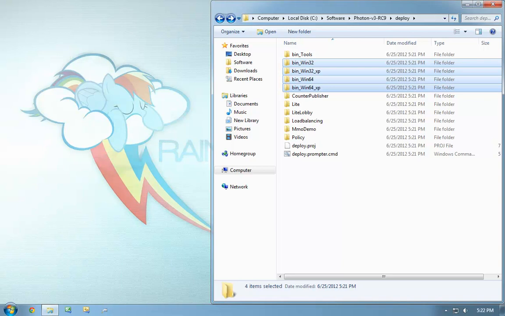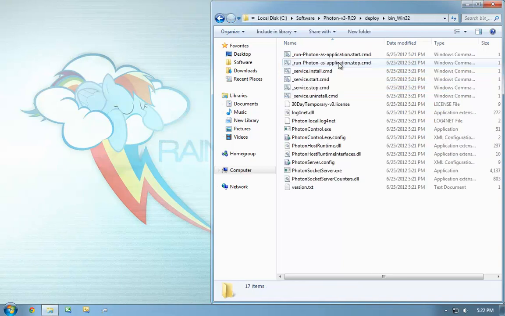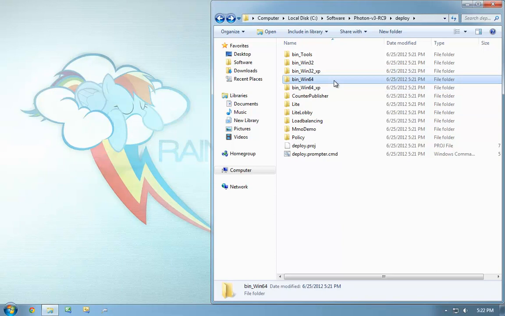So these bin folders are going to be specific to the operating system you're running on. We have Win32, Win32XP, Win64, and Win64XP. They all contain the exact same things, just compiled for different architectures. Hopefully their naming is fairly straightforward. You'll use bin Win32 or bin Win64 for Vista or 7, and you'll use the XP counterparts for XP.